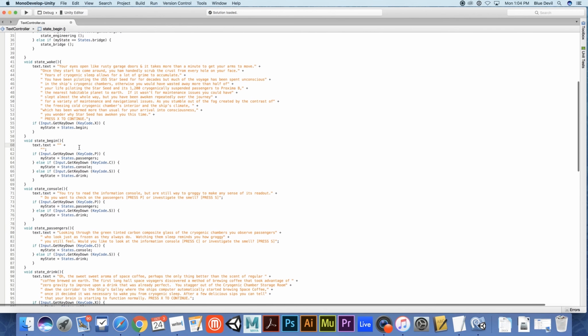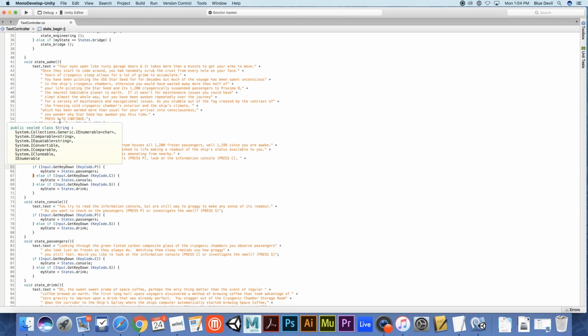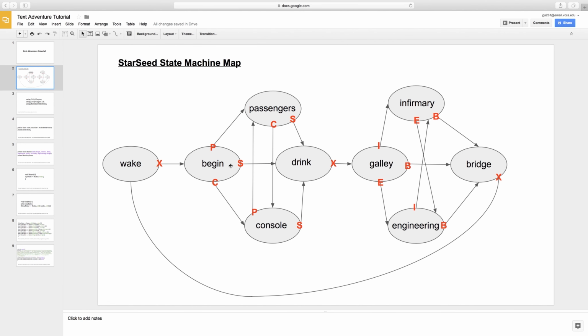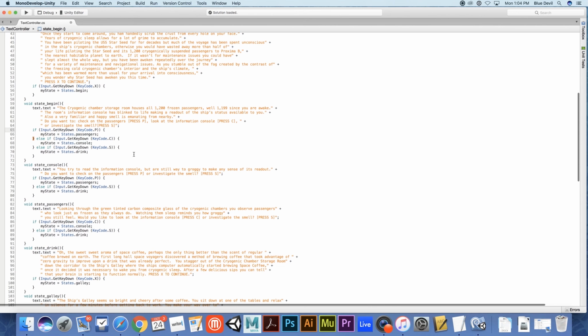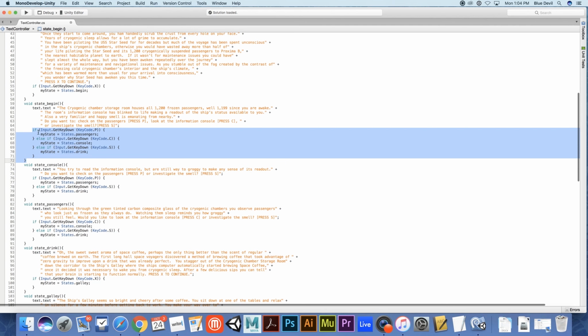Okay, so let me go see, put that back in. Okay, so here it is. The begin state works like this. There's the wake state where you just get the 1 button X to continue, but then after that, in the begin state, you get 3 choices. So that just corresponds right here. The wake state, you only get 1 choice. The begin state, you get 3 choices. And this is how this gets coded out. So this is telling it the text to print, and this is telling it the buttons that it can receive.